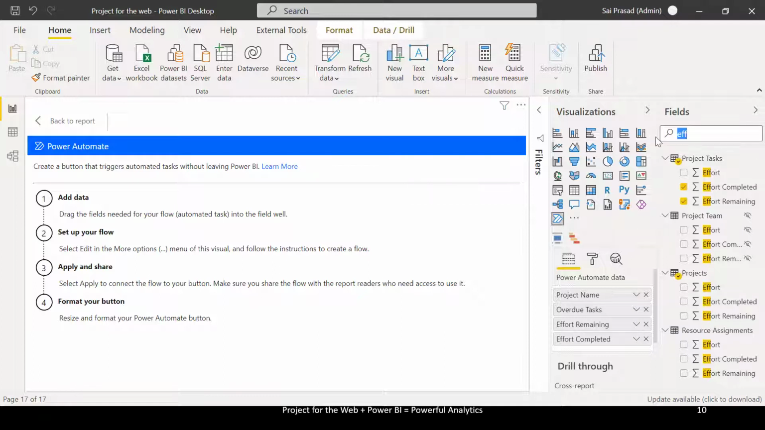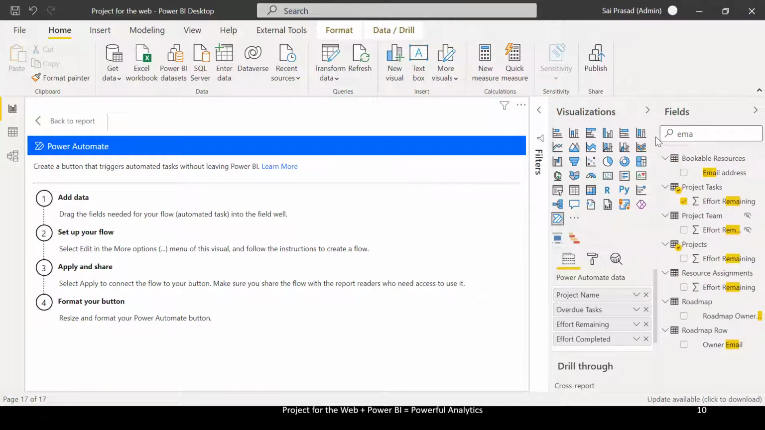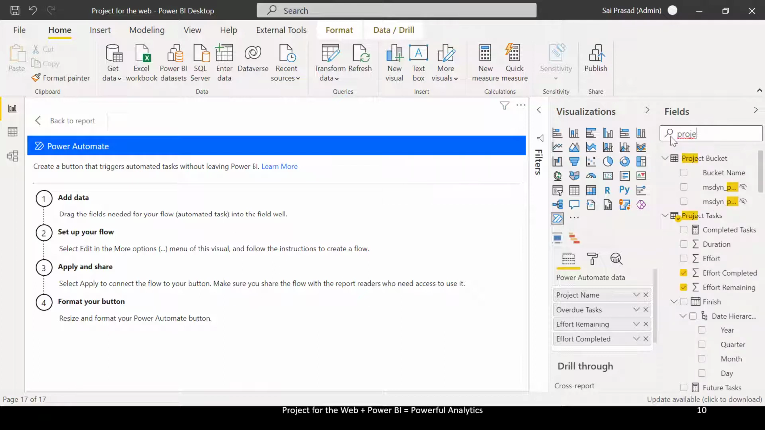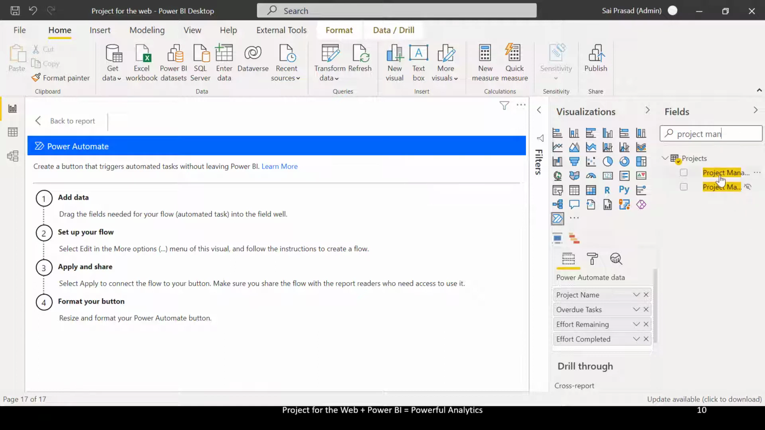But if I want to communicate, I also want their email address, the project manager's email address. So as you can see, we don't have the email address of the project manager. Rather, we just have the project manager's name only. So let me type in project manager. So you see that I have the project manager's name only in my project table.